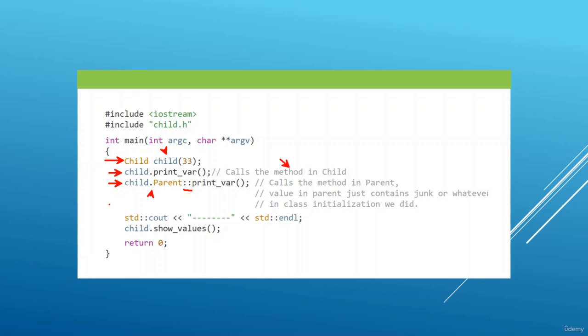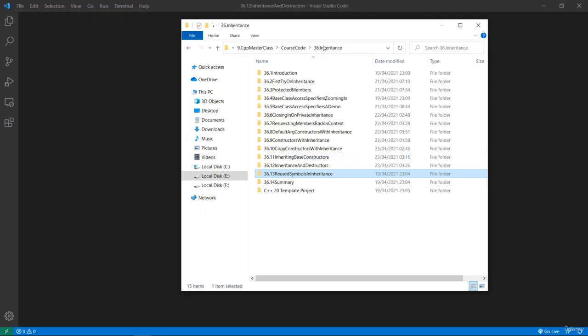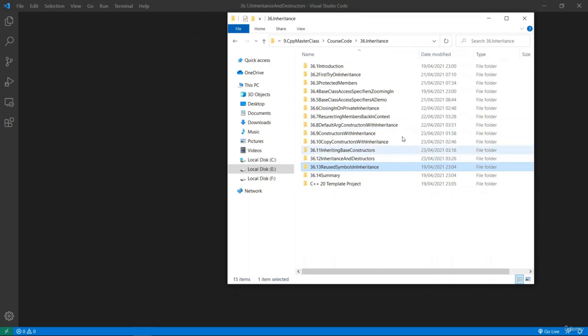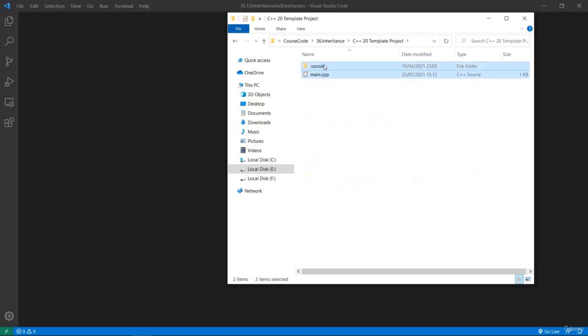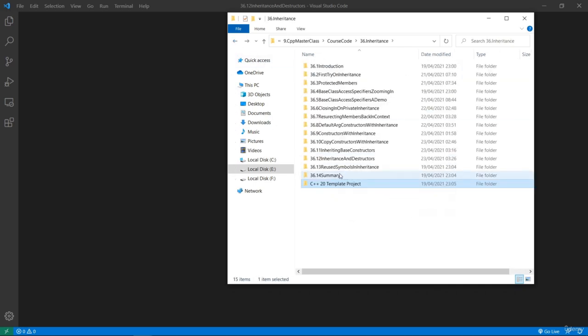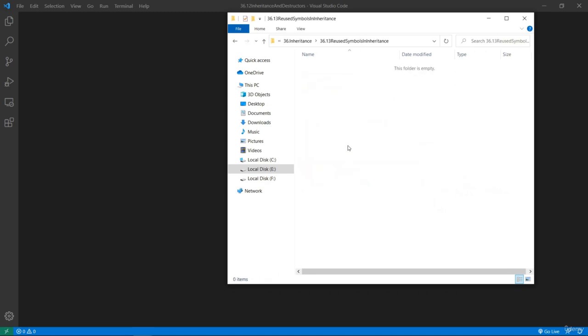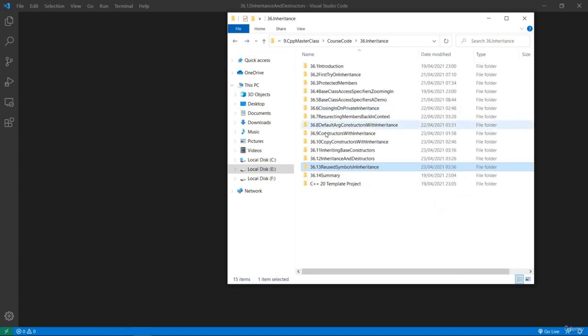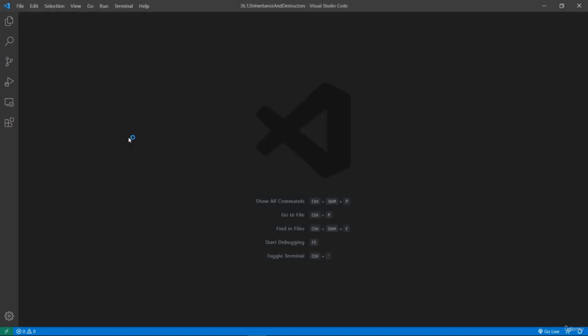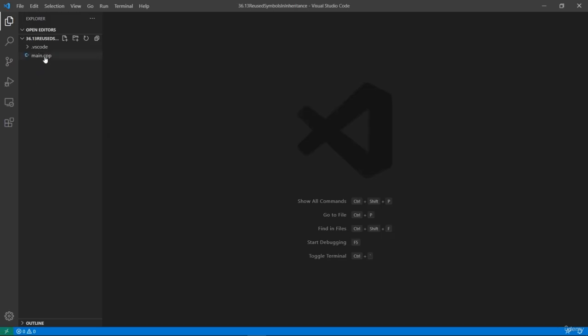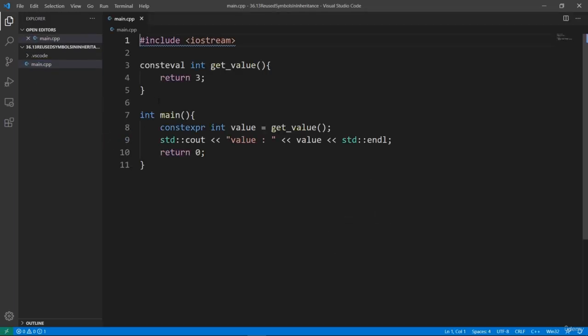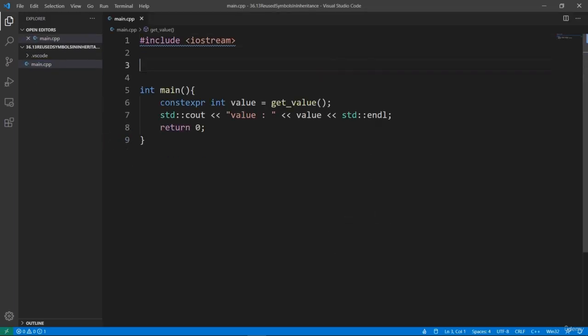Okay, now that you know this, we're going to head over to Visual Studio Code and play with this a little more. Here we are in our working folder. The current project is reused symbols and inheritance. We are going to just grab the template files because we are going to be building things from scratch here. And we're going to put in our files. No big deal here. And we can open this in Visual Studio Code. This is going to give us a bare minimum main CPP file. We can clean it up a little bit.